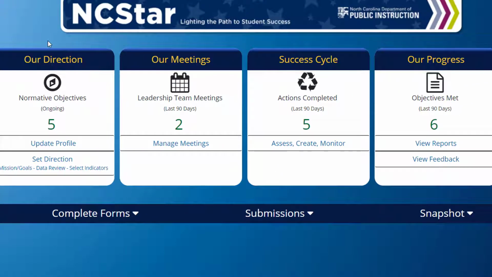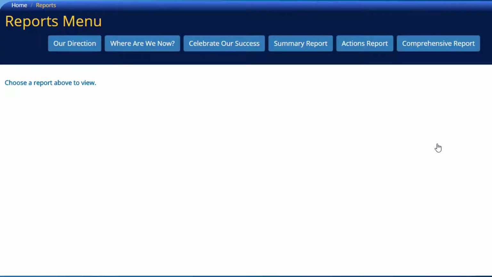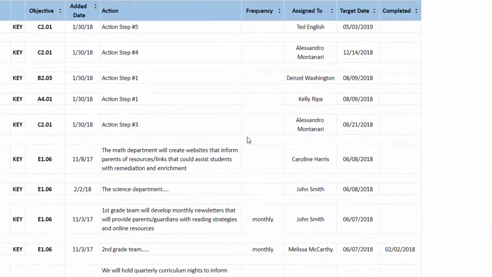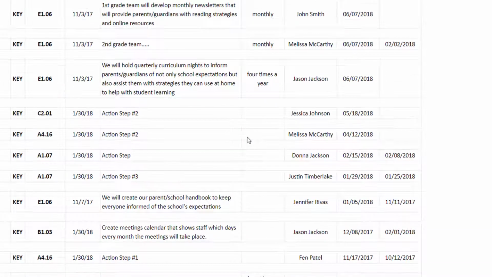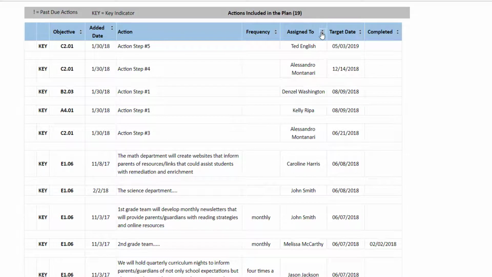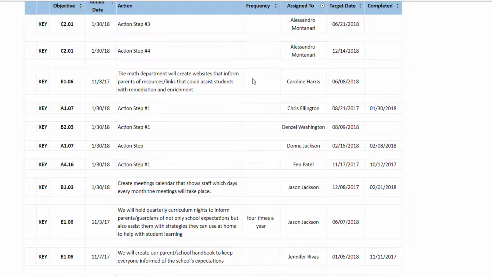With that said, I do want to show you one last thing in the reports section, just a couple reports if you hadn't noticed. The comprehensive report obviously is the entire plan, but I do want to show you two other reports that maybe you haven't touched on. As a principal, I would constantly look at the actions report. The actions report basically tells me all the action steps that are in my plan. So if I want to sort this by name, I could do that by clicking on these arrows. It does it in alphabetical order, first name.